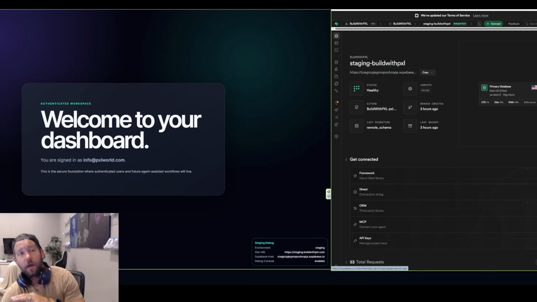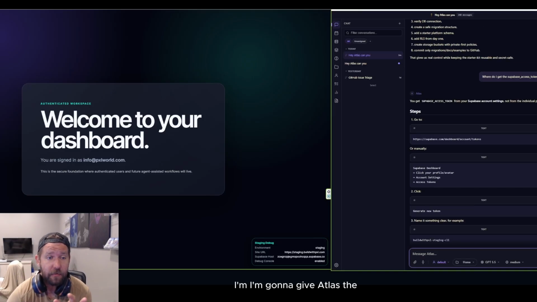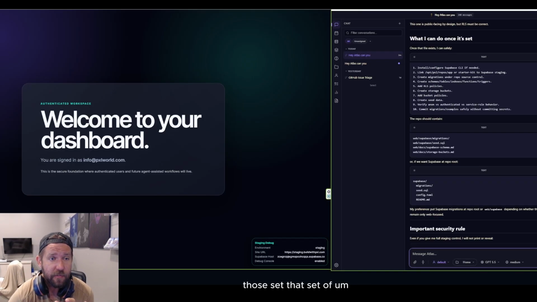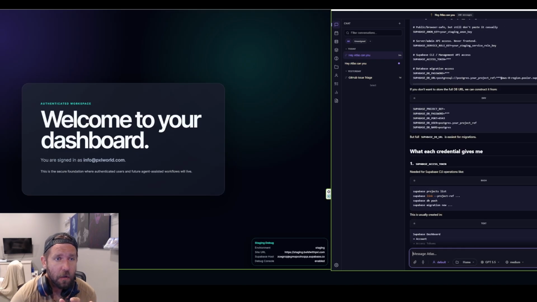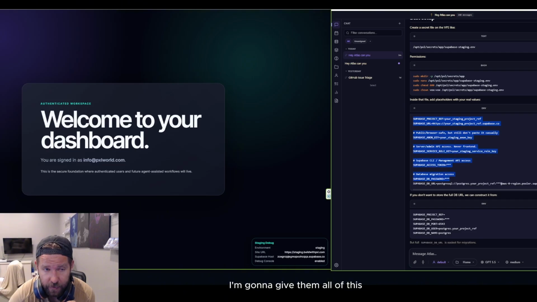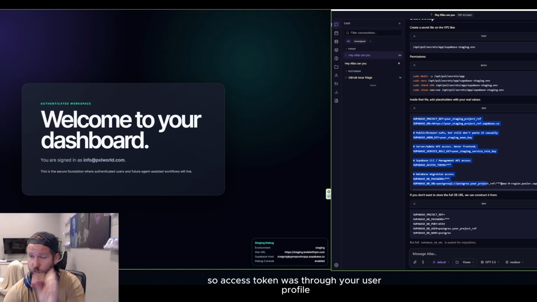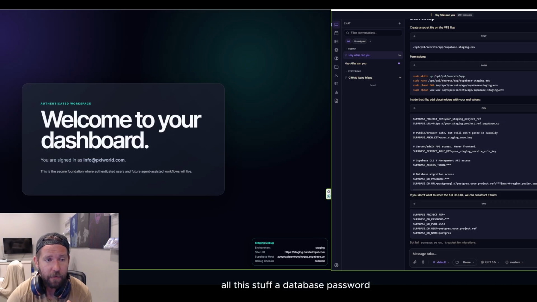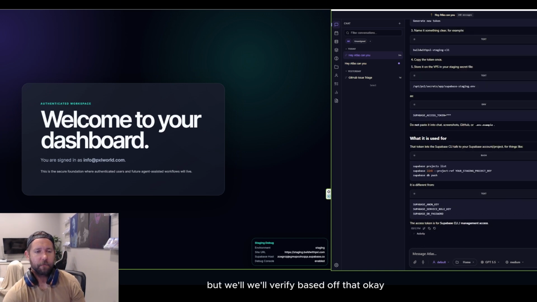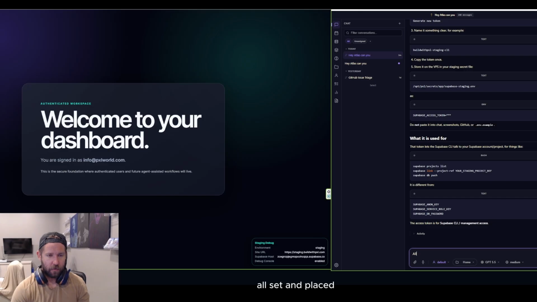So I'm gonna give Atlas that set of... where are we at? I'm gonna give them all of this. So access token was through your user profile, the service role key, you know where to get that, all this stuff, database password, and then this. Now you change this. I'm gonna see if mine works, but we'll verify based off that. Okay, all set and placed.